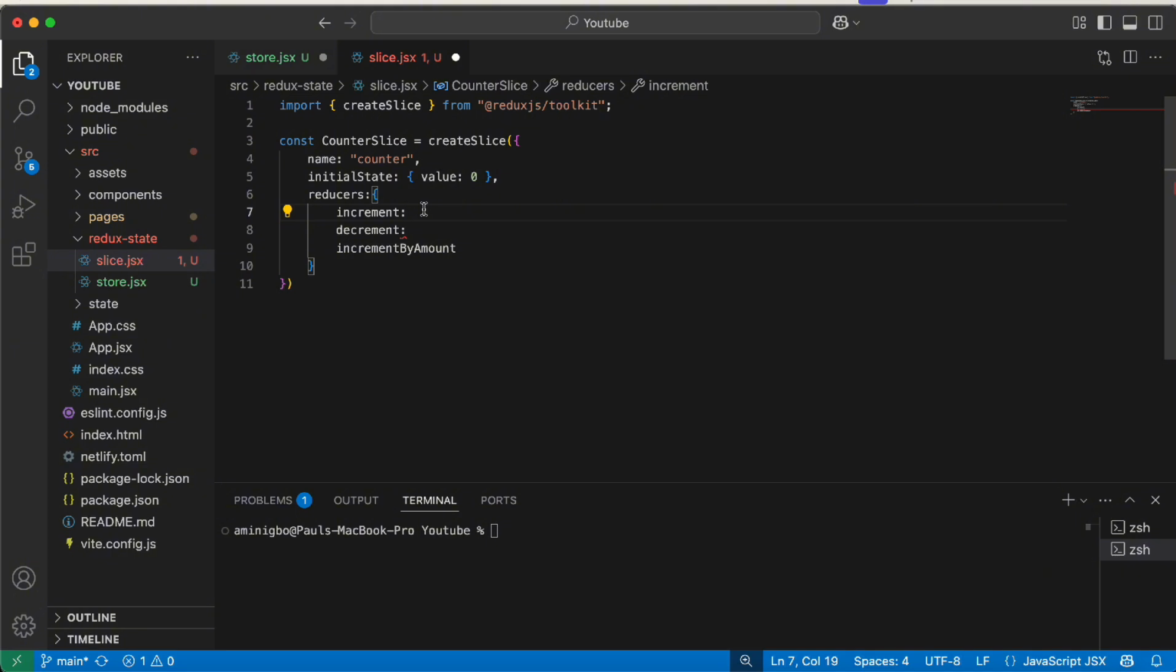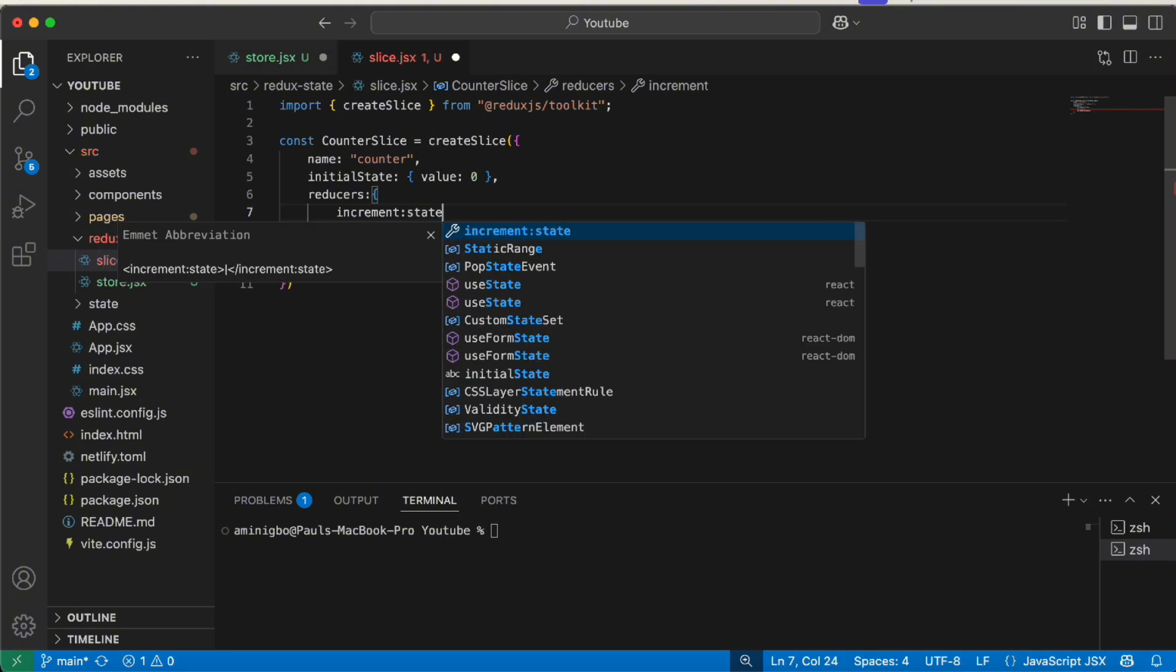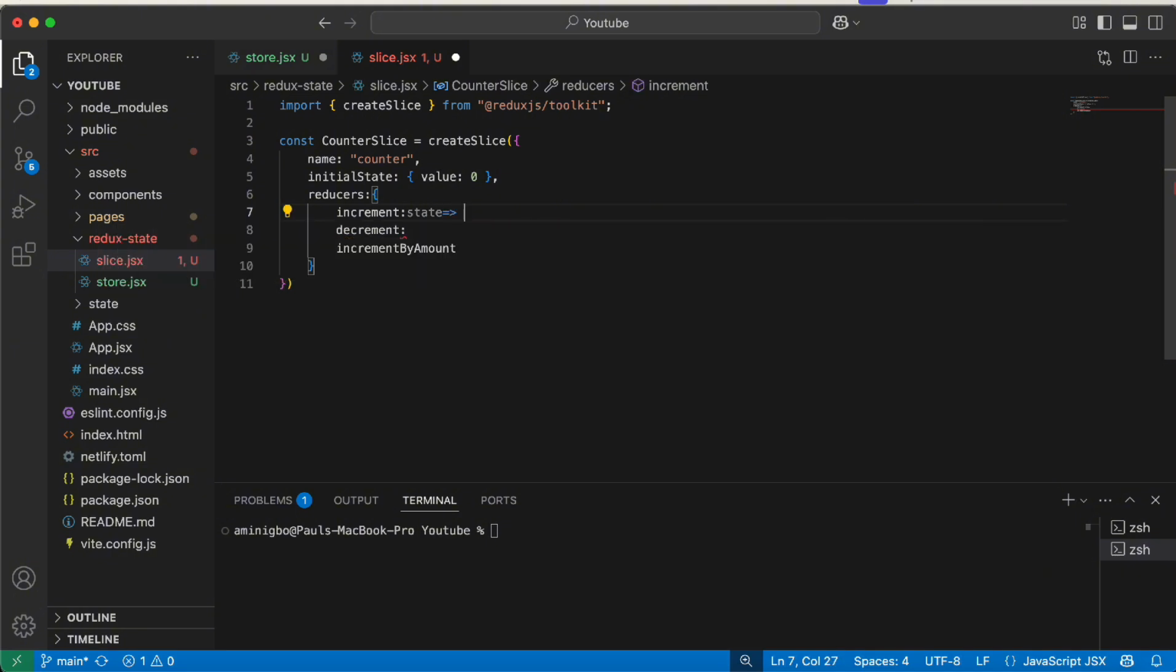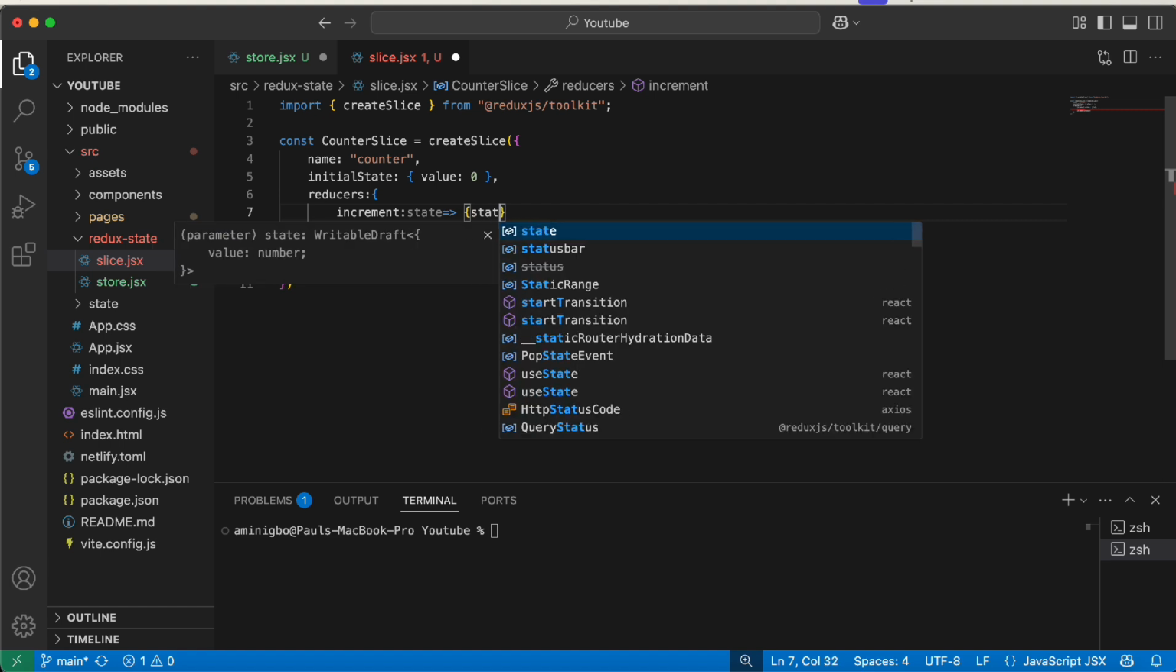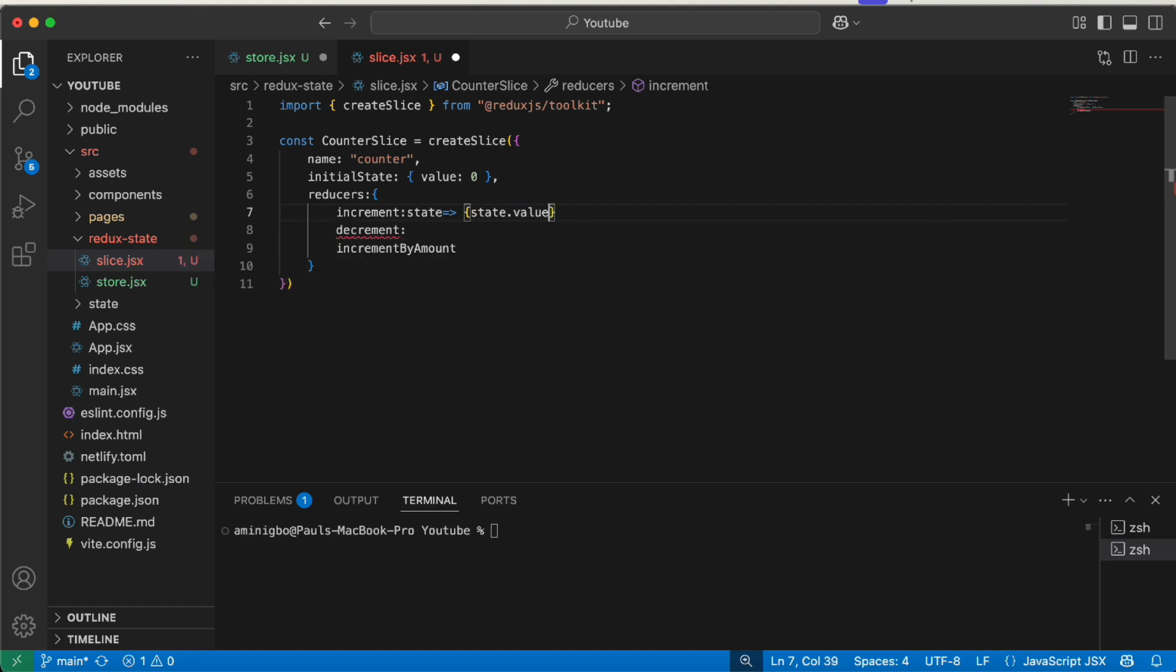Let's go back to our increment. What do we have here? We're going to say state, right? And of course, we're just going to say state.value should be plus equal to 1. Right? If we do this, we'll have a comma here. So I'm just going to copy this and duplicate it to the decrement, and this is going to be state.value minus equal to 1.